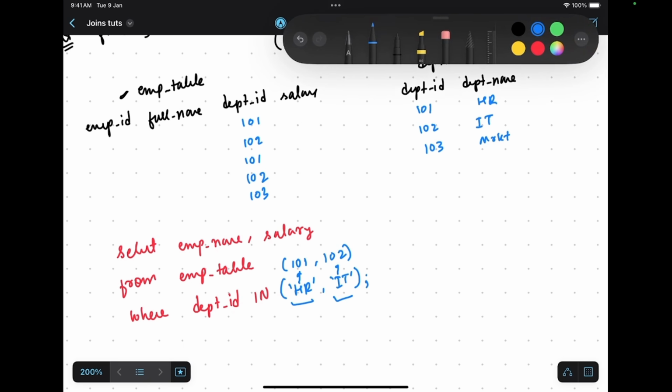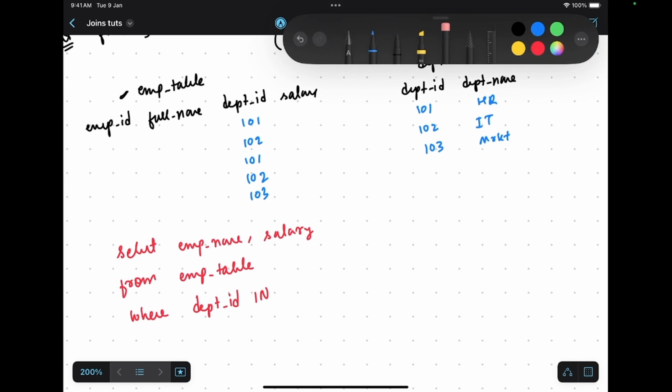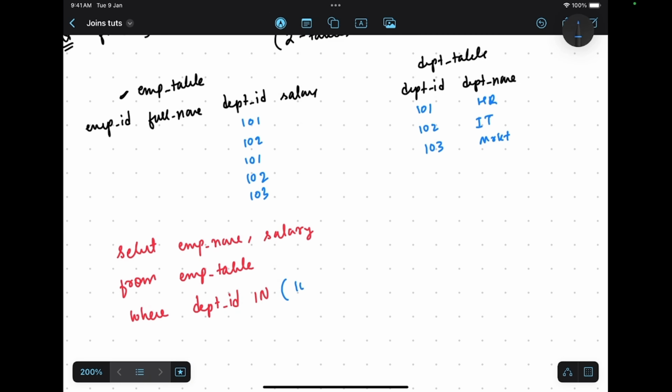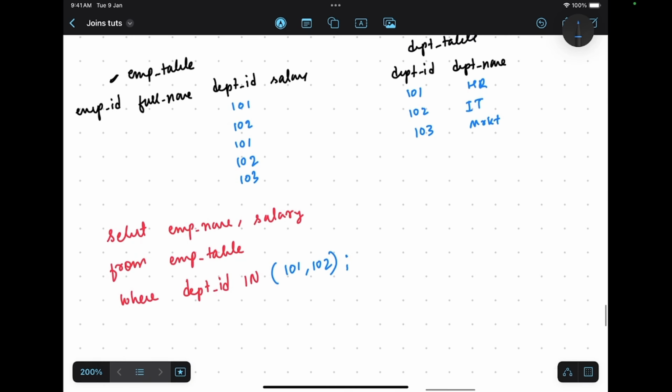So now what will the query become? It will become something like this: 101, 102. So if I get this answer, I can say I have the list of employees and the salary whose department ID is 101 and 102, because I know 101 is for HR and 102 is for IT. But if I don't know that department ID 101 is for HR or 102 is for IT, where can I find it? I can find it here.